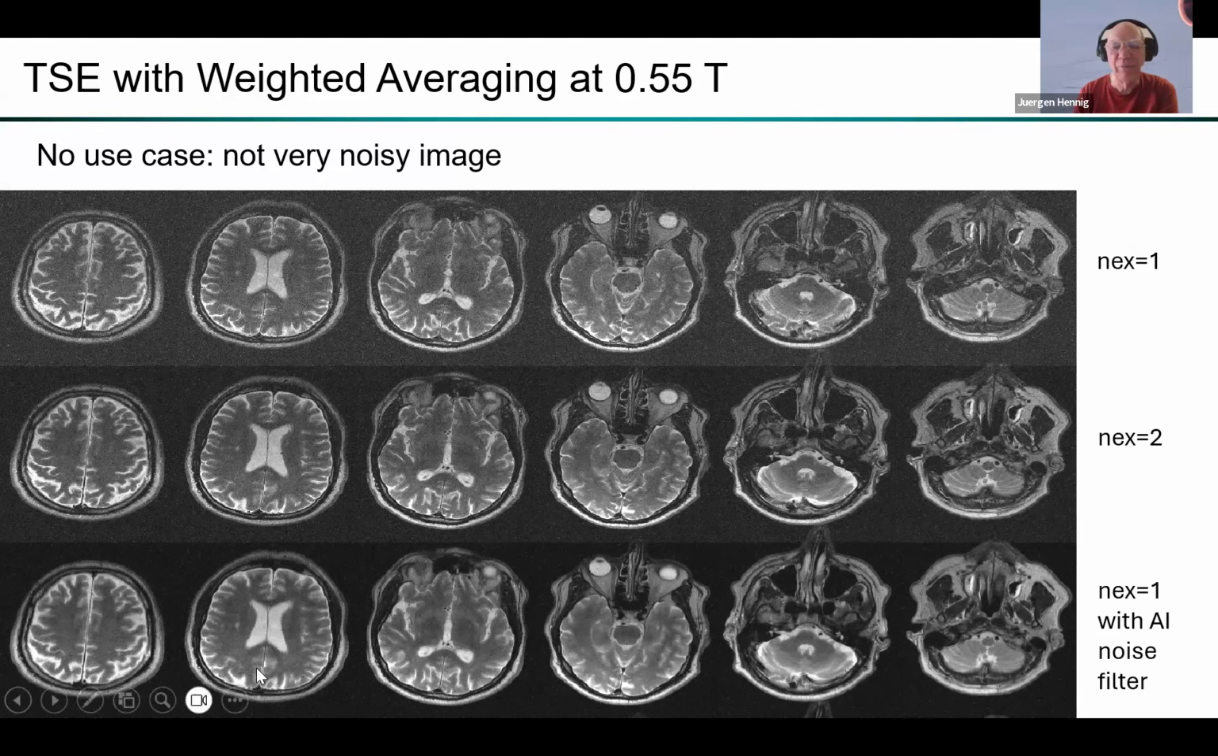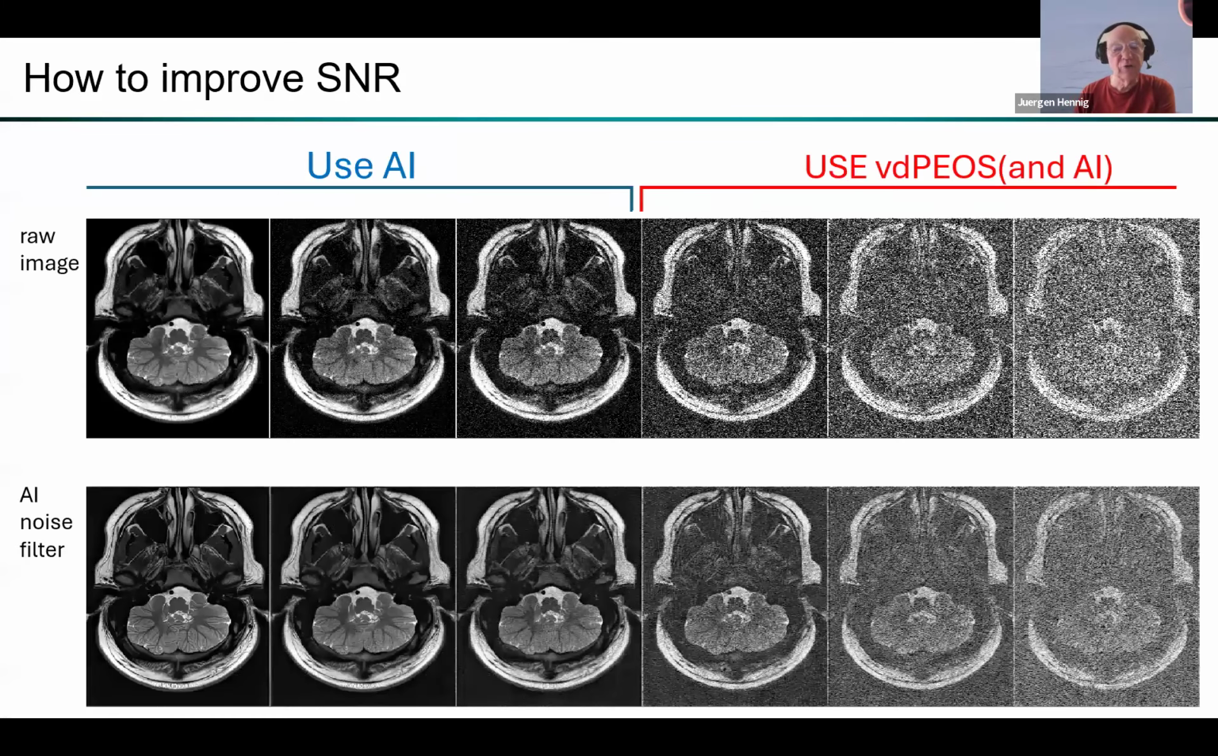You can apply some mild noise filter with AI and you get good images. So the message there is weighted averaging really is it for situations where your signal to noise is really very bad. Of course, you can use fancy and advanced AI to retrieve signal even there.